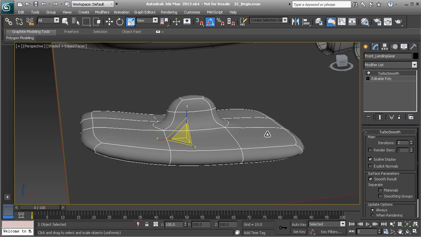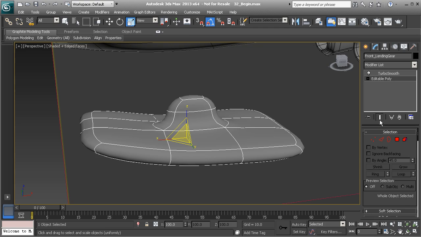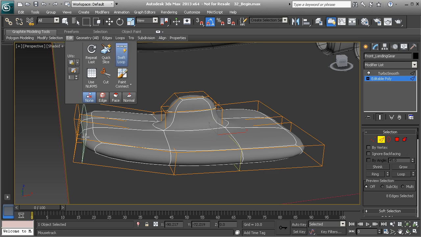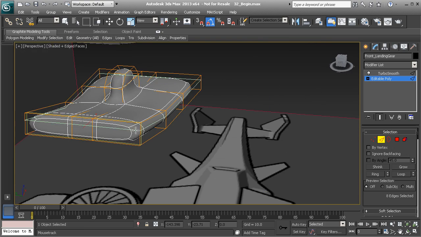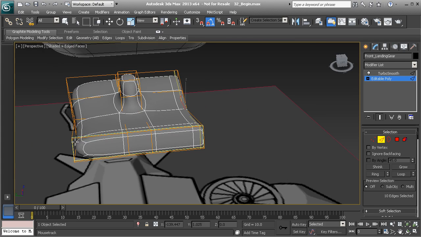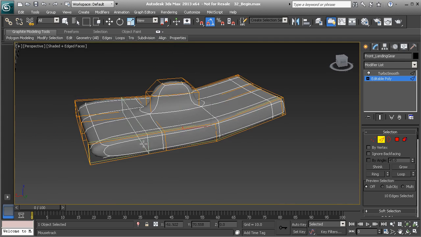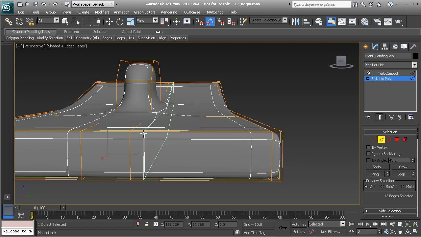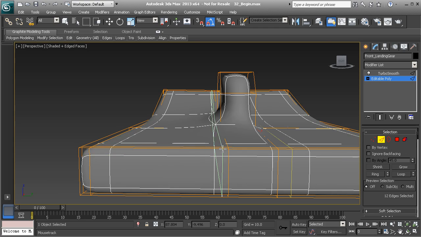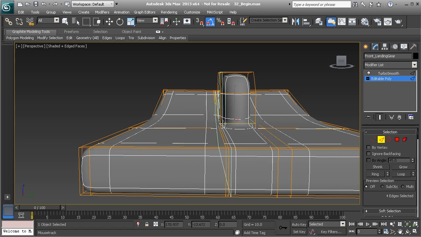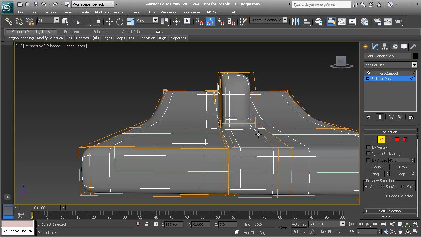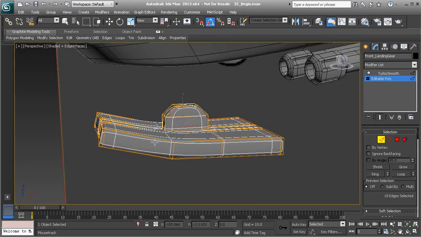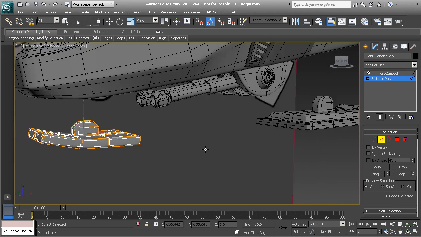Iterations up to 2, isoline display. Let's go to editable poly and show end result. Turn on edge mode so we can see that cage, and then we'll use our swift loop tool to get our resolution back, to get the volume back there. So we'll go around each edge here, and then we're going to tighten up each side of this. So just like so. Very quickly we've created the front landing gear and the back landing gear.